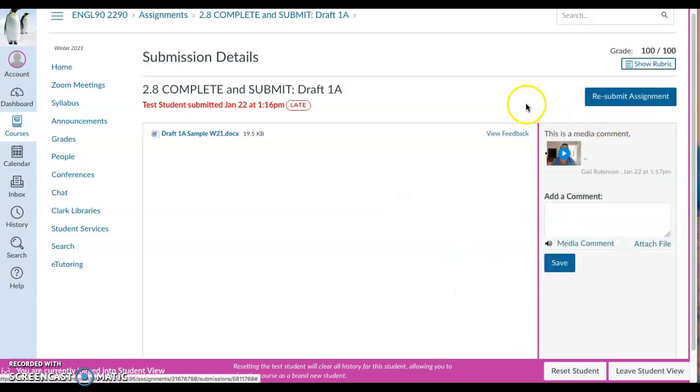Hopefully that will help you be able to access the feedback I'm providing this quarter. Again, getting the feedback is one of the most important things you can do to help you succeed, and it's a way that you and I can have a little more interaction around your specific work.